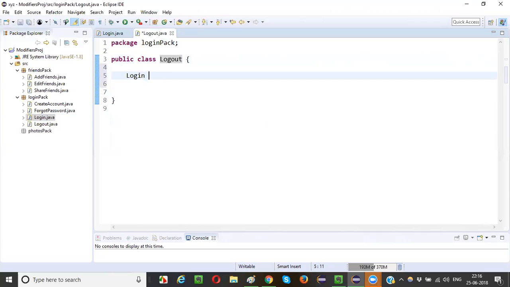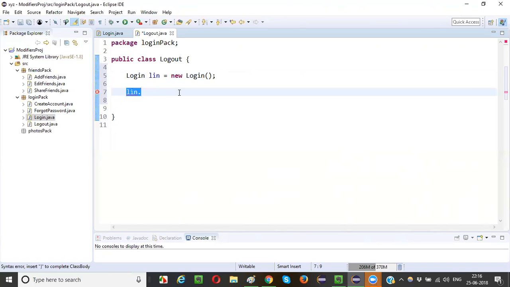You see, Login ln is equal to new Login. I'm directly creating an object for the Login class without creating a method. If I say ln dot, I cannot access, guys. It does not work. You will get confused here. You will think that I created an object, but you cannot access. What went wrong? Nothing, guys. Here nothing went wrong.